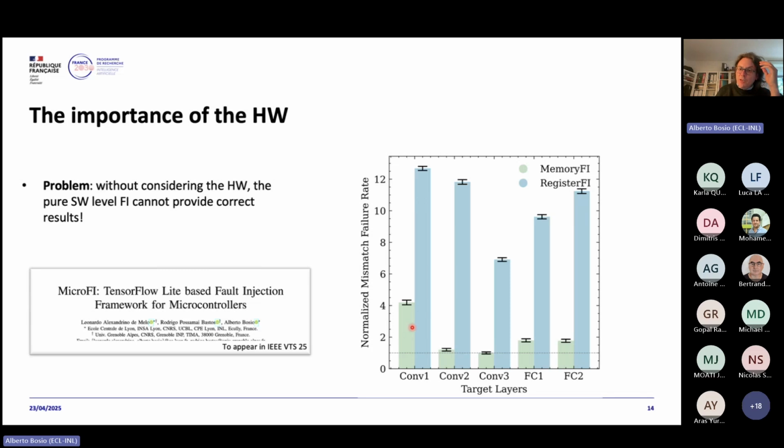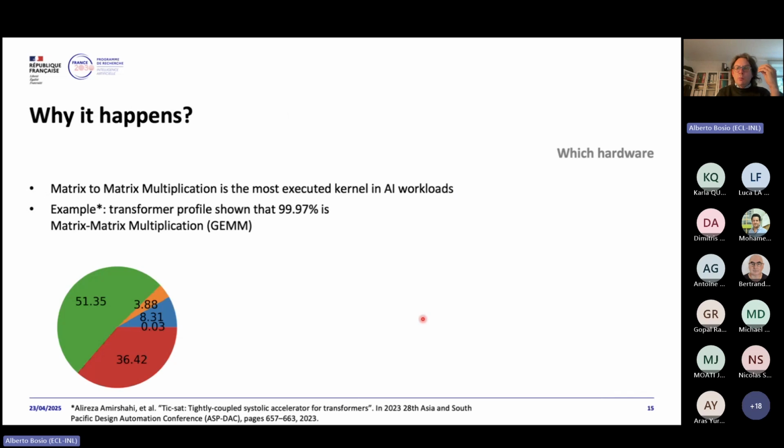So you can see that you have a huge difference. So this means that you cannot rely only on a pure software-level fault injection, because otherwise you can have a very wrong figure of the dependability of your system. So this is to once again show the importance of the hardware. Now, why do we have this discrepancy?